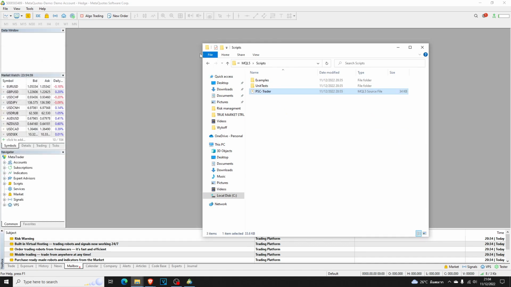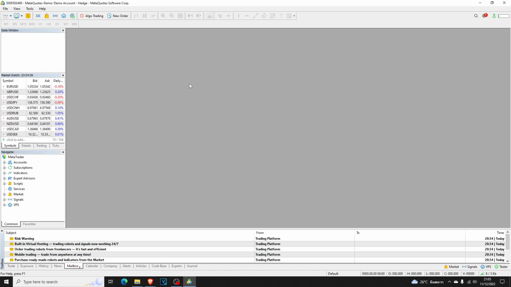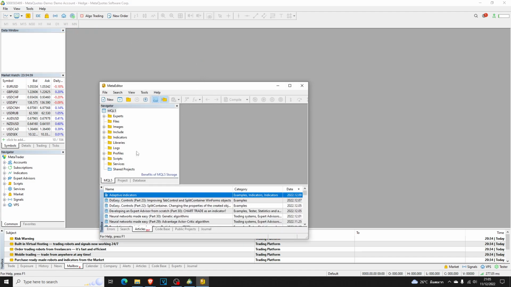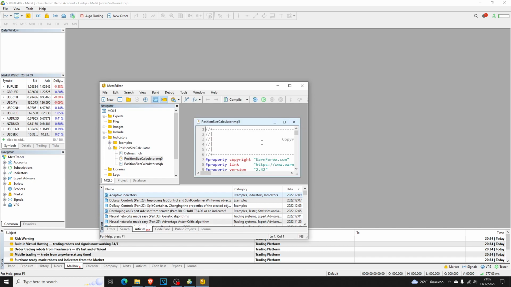Now, once you've done that, what we need to do is just compile it and make sure it's all installed on MetaTrader. Very simple. So you can just go back to MetaTrader, come to the tool section, see where it says MetaQuotes Language Editor, and press that. Now, come down to the indicator section, position size calculator, press the little plus, and you see here you've got 3 files. You want to press the .mq5 file here, right? So just double click on it and it will open this screen.